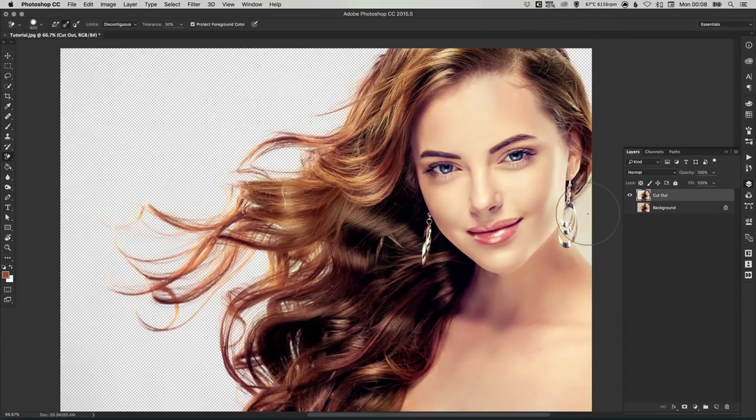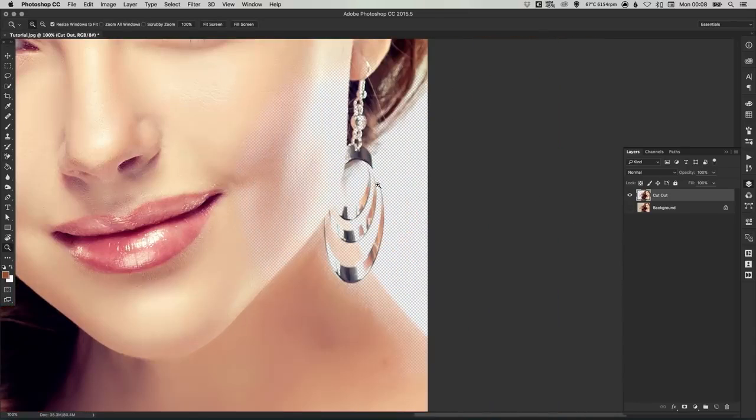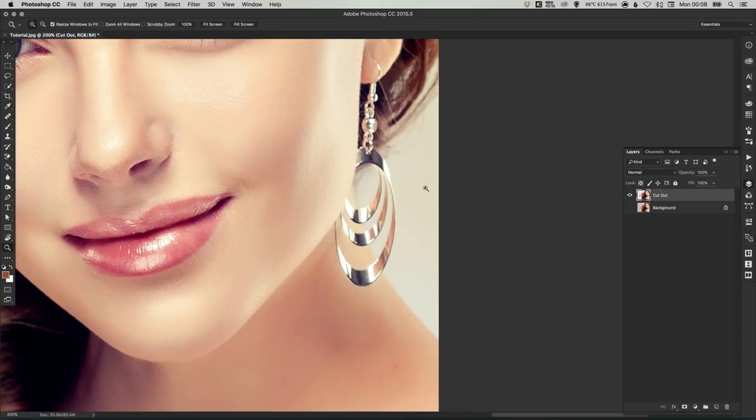If we do the same here, you'll see that unfortunately it does start to cut into her face a little bit and a bit of the earring. So we're going to have to do this manually. We can select the eraser tool, and bring the brush size down and just start to paint into this. You can adjust the size of the brush quickly and easily by pressing the left and right square brackets on your keyboard.